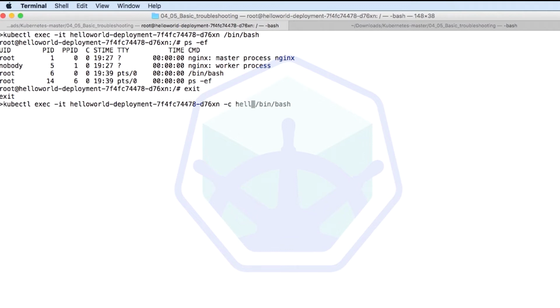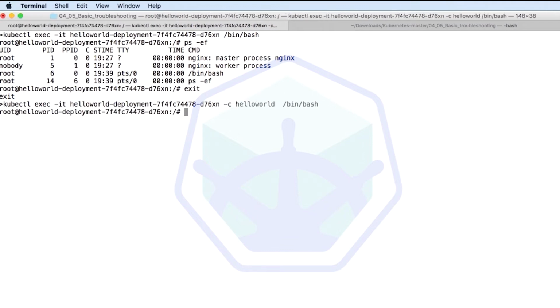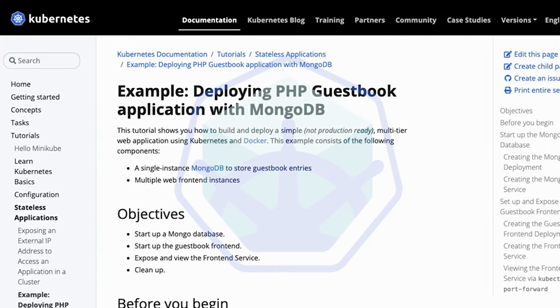So the flag to do that is -c, and in this case our pod name was hello world. And we get dropped back into the same container as we expect. Typically you don't use the -c if you just have a single pod with a single container running in it, but it's useful when you have multiple containers that comprise the pod.